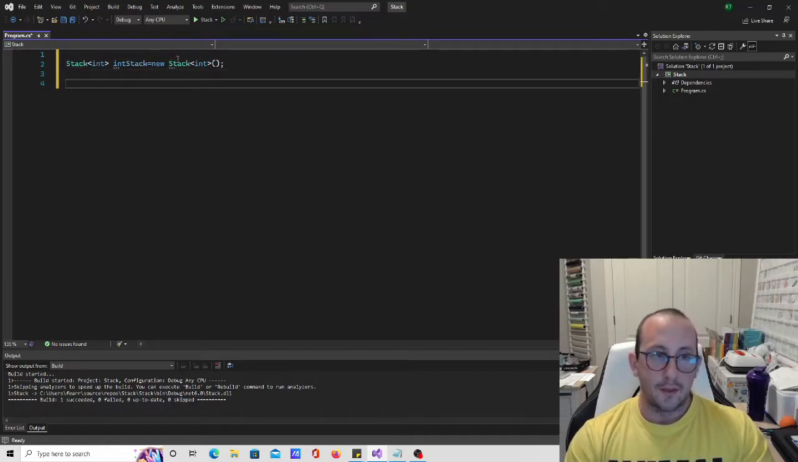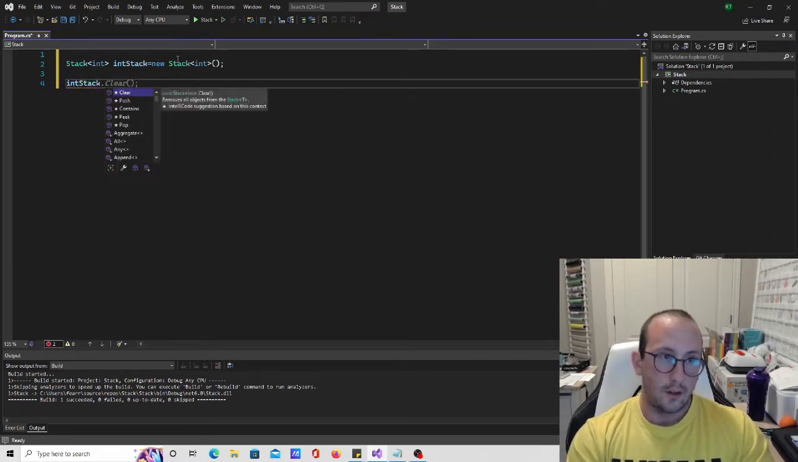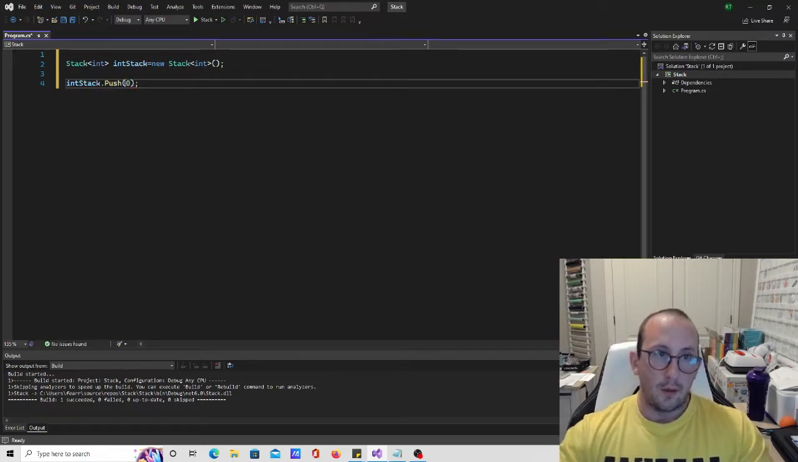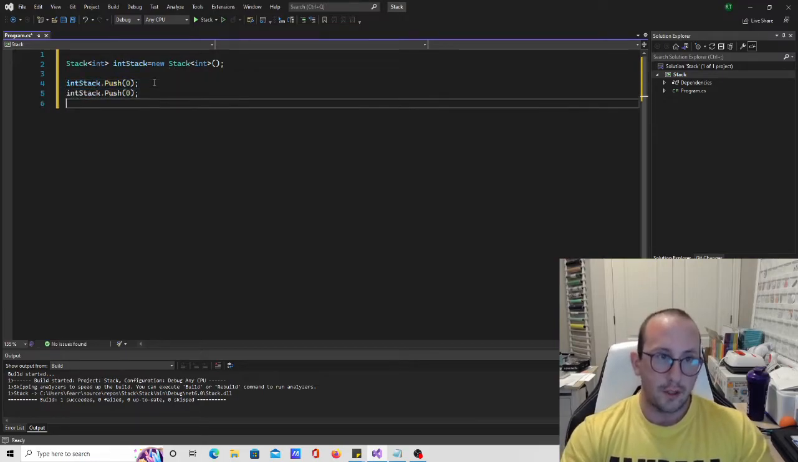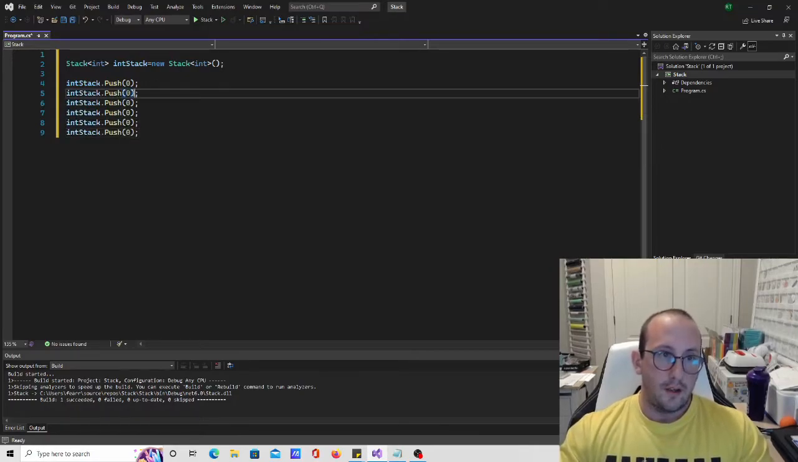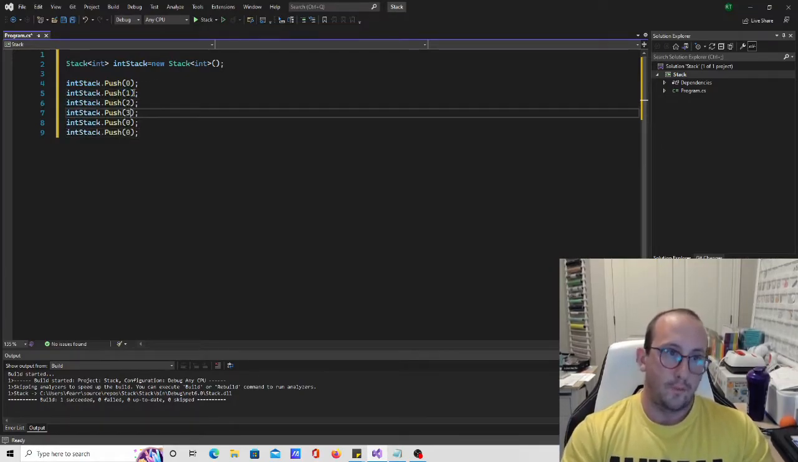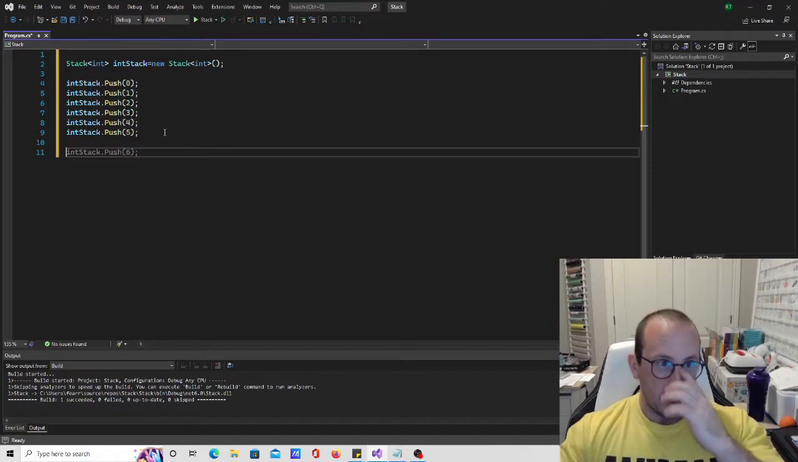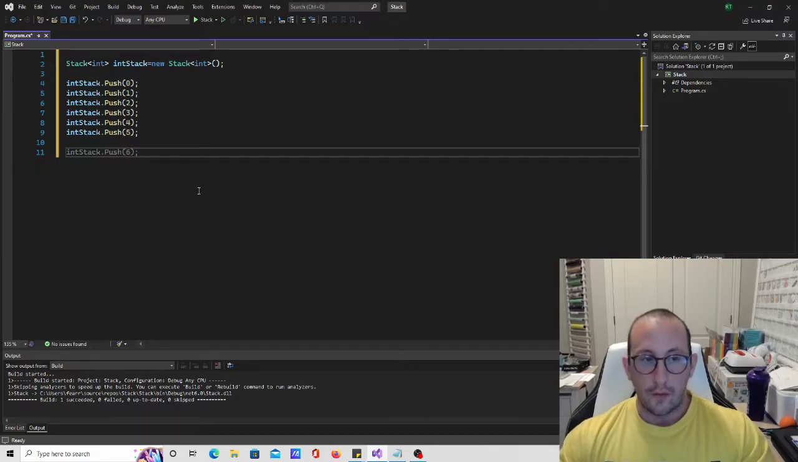Now to add items to the stack, it is just as simple as intStack.Push, and then you put in your item. Here we have a stack of integers, so we could put the integer 0 and a semicolon, and let's put in a bunch of numbers: 0, and then 1, 2, 3, 4, and 5. Once we've pushed all these items, we're going to have in our stack 0, 1, 2, 3, 4, 5. So 0 is going to be at the bottom and 5 is going to be at the top.